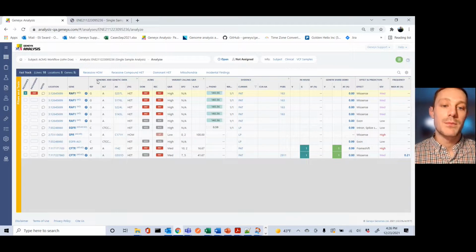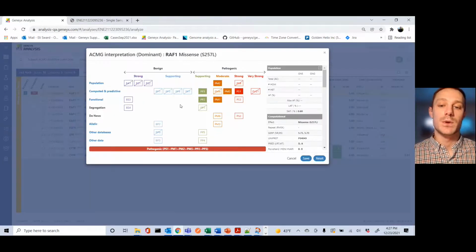We also have information being pulled in from the genomic and genetic data, as well as our ACMG sample classifier. I wanted to just focus a little bit on this because it is one of our highly valued features of the software. What this does is it auto-populates, according to the available evidence, the relevant ACMG criteria. So there's 28 ACMG criteria. We can see we have a variety of criteria that are already applied.